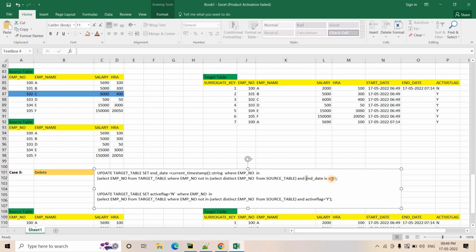Okay, and end date is null. Basically, we are putting one more condition in the target table. End date is null is basically indicating that it is the current data, right? Either end date is null or active indicator as Y, whatever you say.